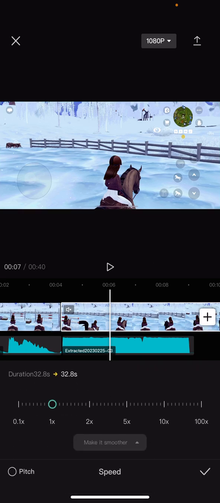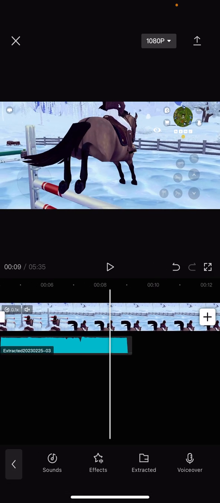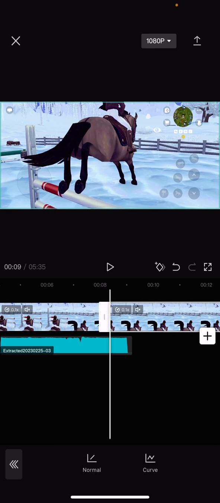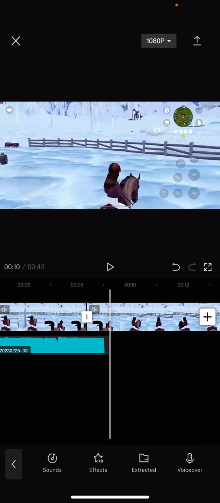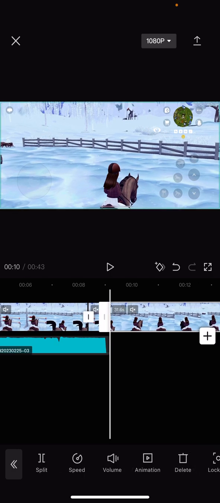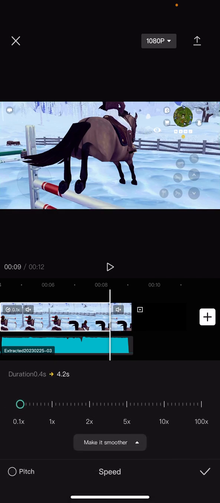And then I normally slow this all the way down. And then if you want it to be sped up at the end, then you can just put it back or you can put it faster. And then I split it at the end. And then I go here. And then you go to normal. And you make it smoother and better quality. And then you just gotta wait for it to load.